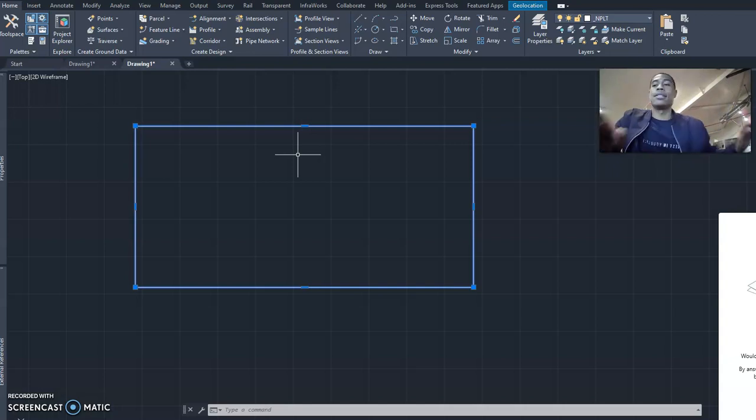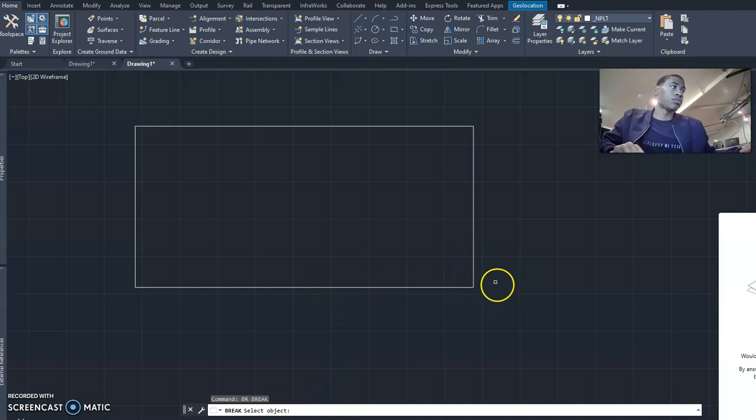But when you use the break command, you can break those different sides into pieces. So basically, I can break it at a point. I'm going to type in BR for break. All right, I'm going to select my object, and it's important when you select your object, to select near the places that you actually want to break it near.